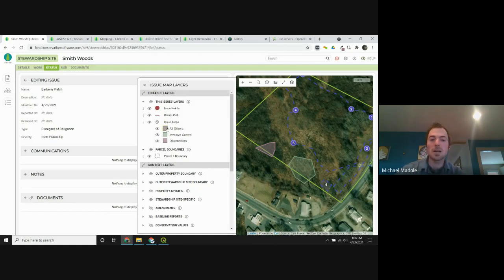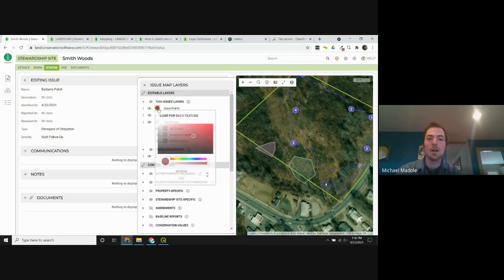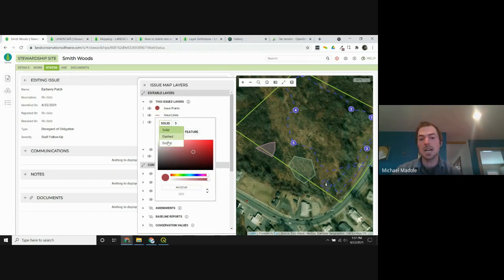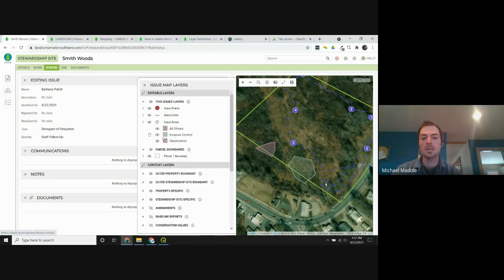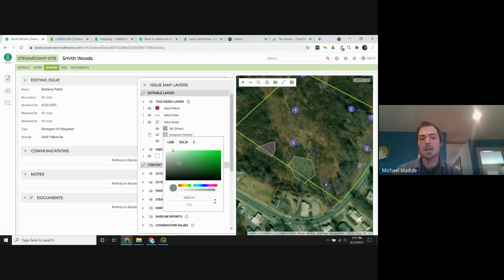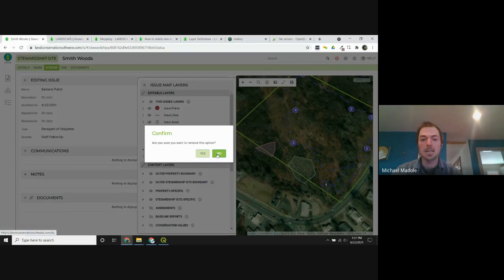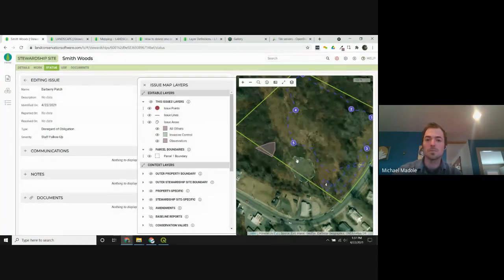Changing appearance works a little bit differently for the different types of geography. Points, you can see there's no outline available. You can only change the color. For lines, you can change whether it's solid, dashed, or dotted, and you can change the relative thickness of the line. And then finally, for areas, you can change the fill like I showed you, but you can also change that outline to dashed or dotted or anything like that. So that's how you can style by different things.